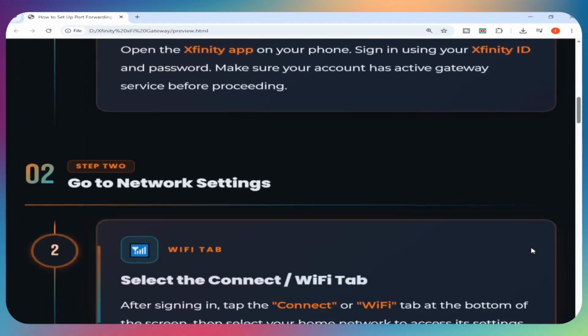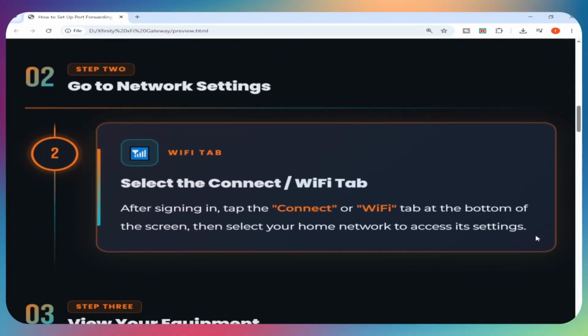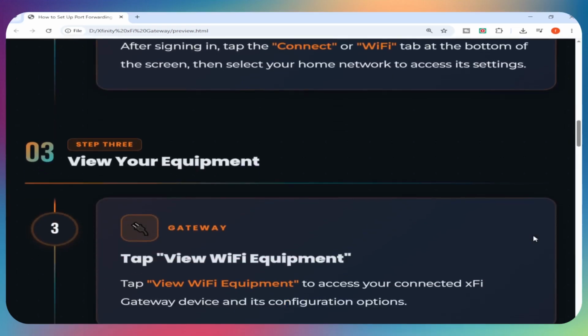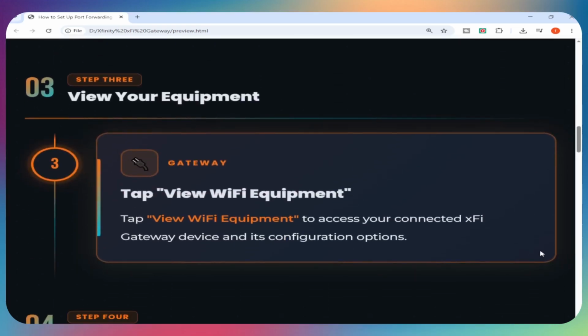Step 2. Go to Network Settings. After signing in, tap the Connect or Wi-Fi tab at the bottom of the screen, then select your network. Step 3. View your equipment. Tap View Wi-Fi equipment to see your connected gateway device.